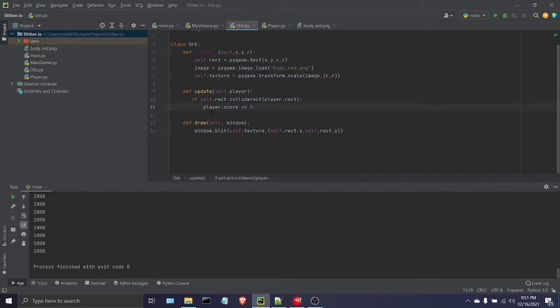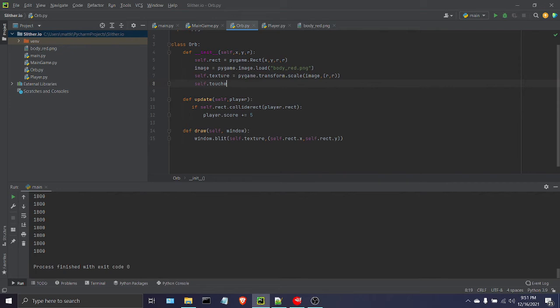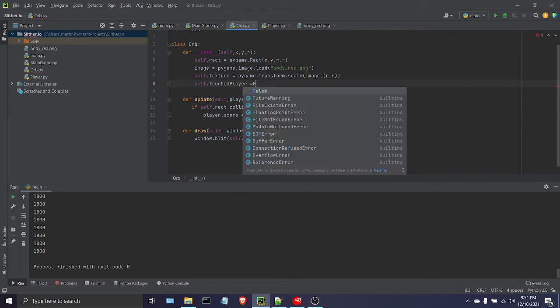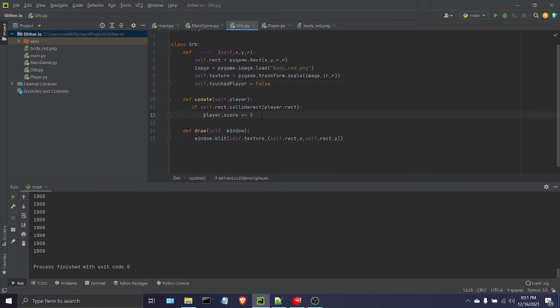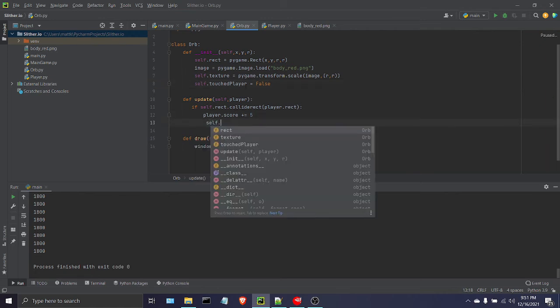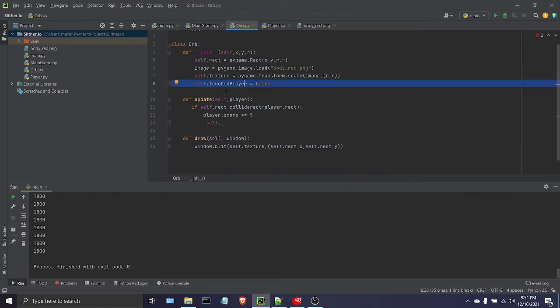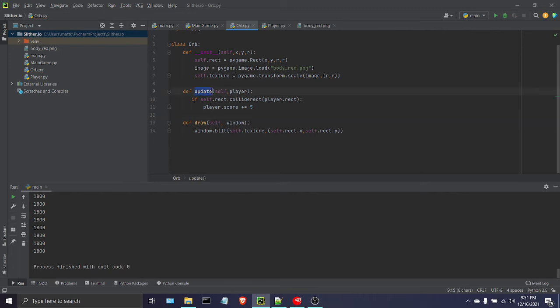So now what we're going to do is, we'll keep incrementing the score, but I also want to delete the orb once the player touches it so it doesn't explode his score to 1,800 like it did here. So to do that, we need a way of telling the main game if this orb has touched the player. I could create a touched_player variable, self.touched_player equal to false, and then as soon as the player touches the orb here, I can just say self.touched_player is equal to true, and then the main game can look for that. But it would be even easier if I just return a value from update. So I'm going to return the value true.